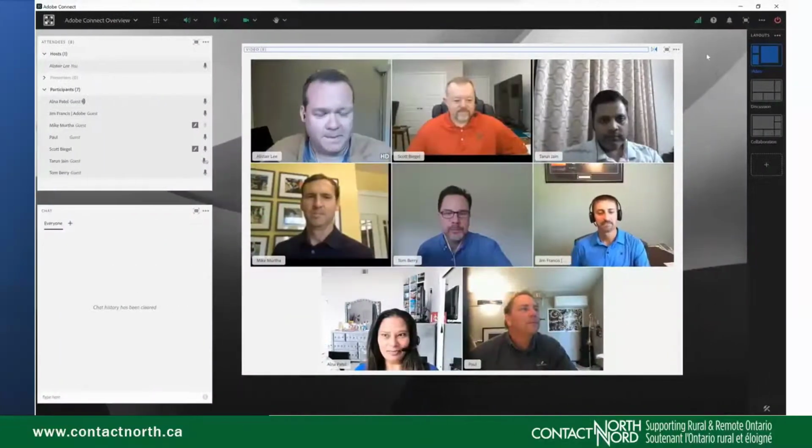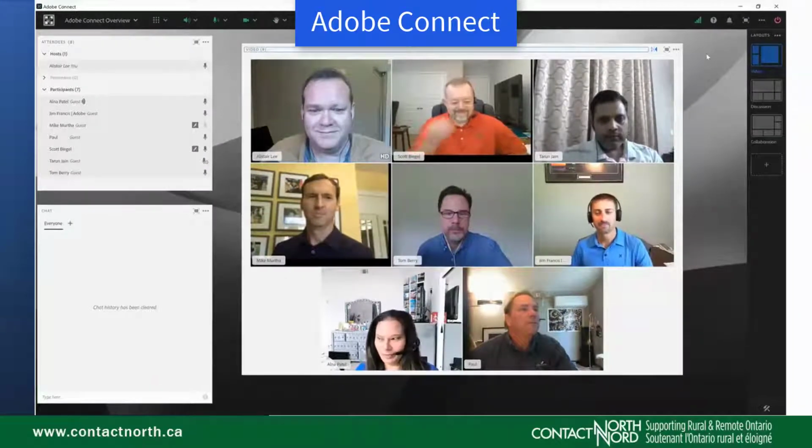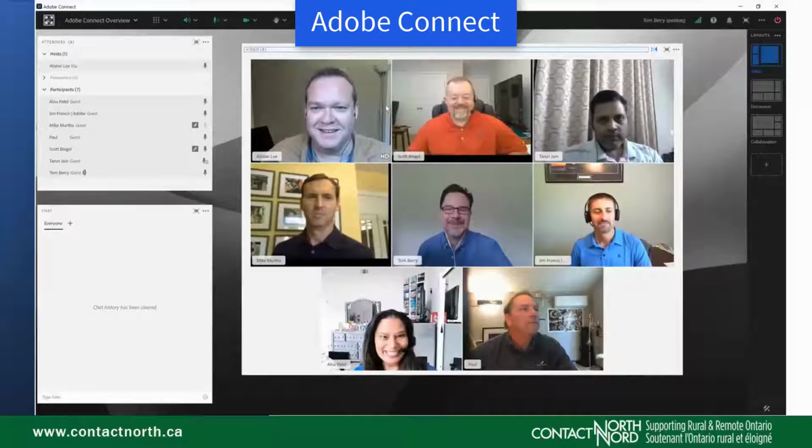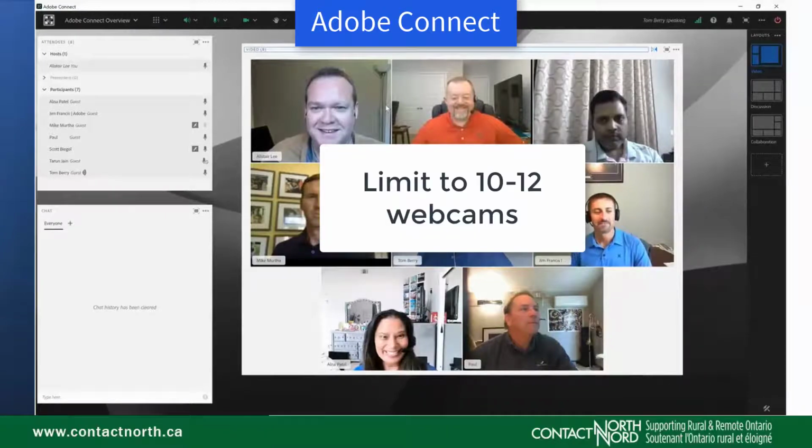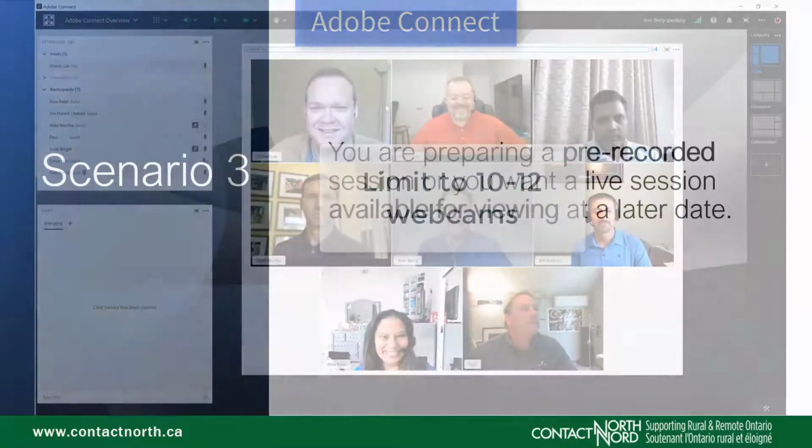Although you can have a fairly large number of participants in an Adobe Connect meeting, webcam use affects the bandwidth dramatically and is best limited to 10 to 12 camera feeds at a time.